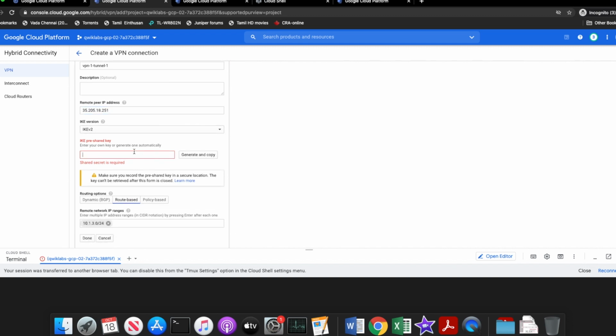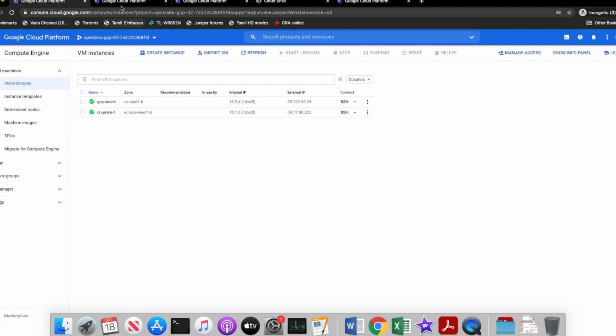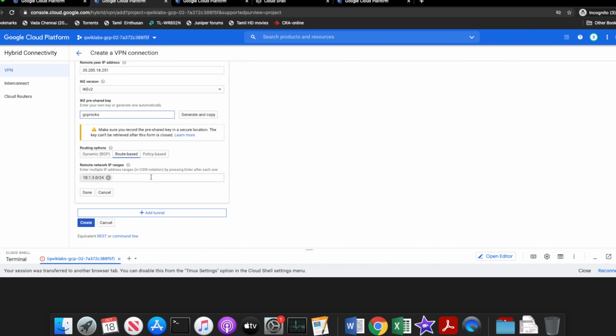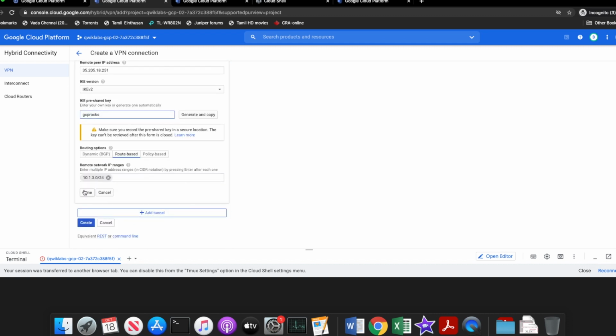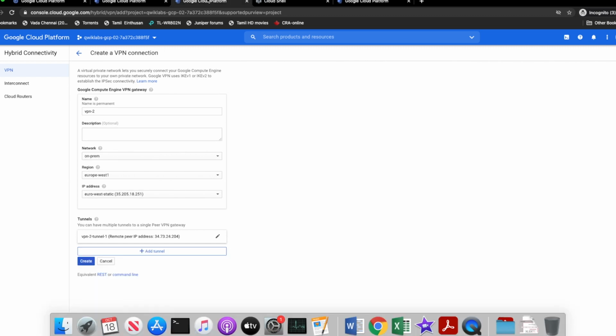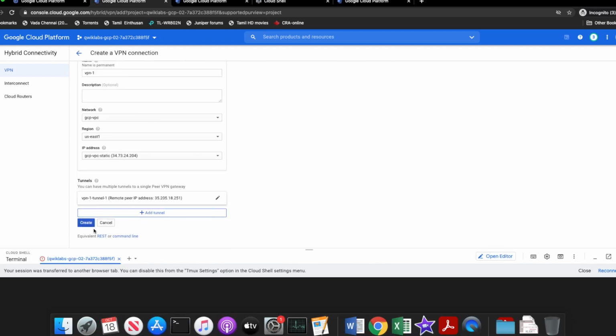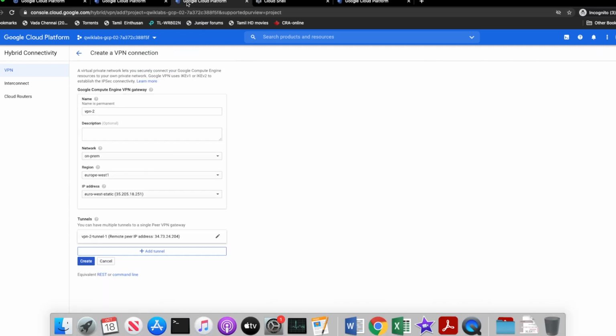Okay, now let me type in the pre-shared key. I just want to double check that. It seems to be good. Alright, all the settings seem to be good. I hit create. Let me create the other one as well.